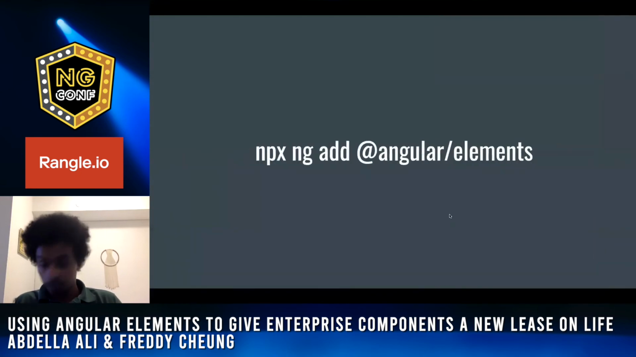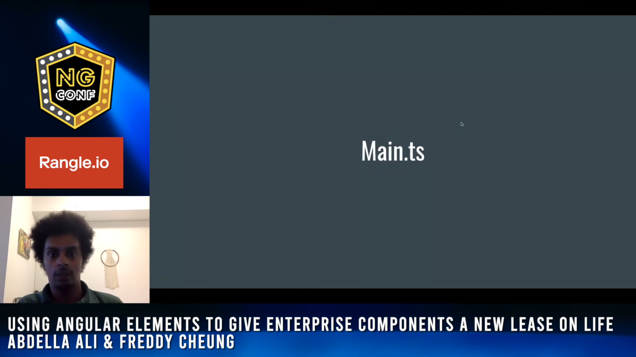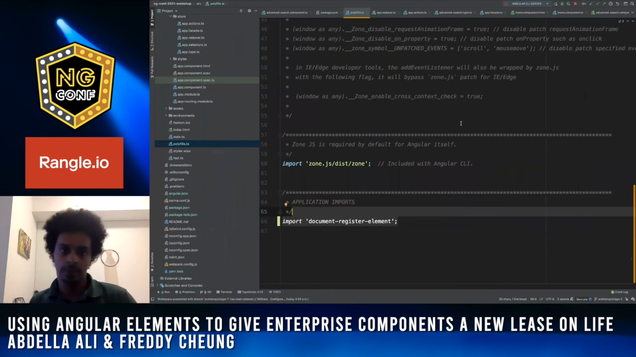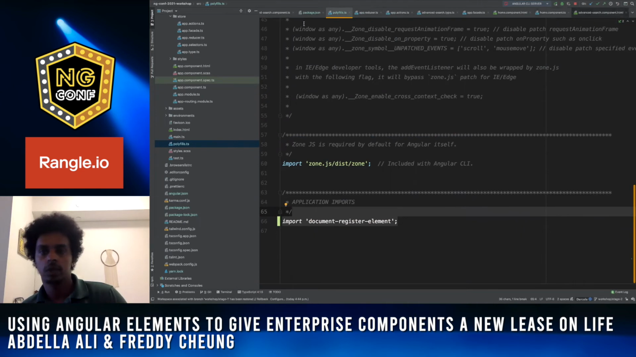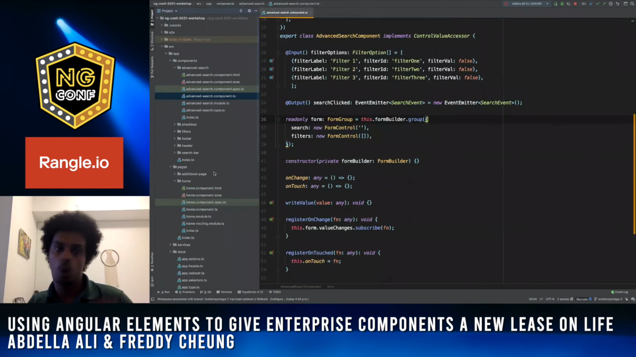So we did that. Oh, I even wrote notes to remind me to talk about it. You notice the new packages and the addition of polyfills. You did notice that, I hope. And then main.ts. Now we get to the meat of this. So let me go to the header. And I'll also talk about one thing I noticed and learned, one shortcoming of Angular Elements that I learned about the hard way preparing for this whole thing. But we'll get to it in a second.